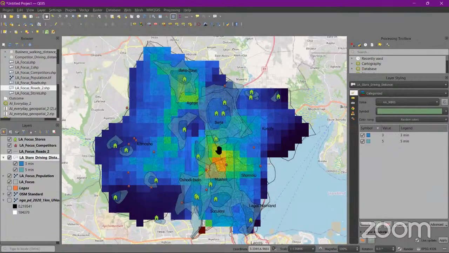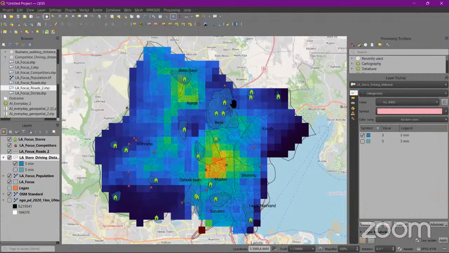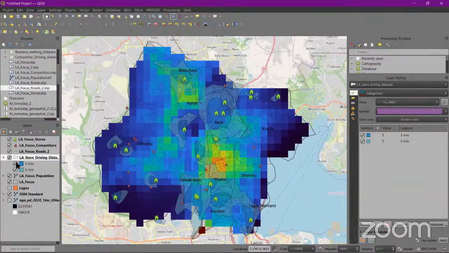You can see from here a lot of isochrones, or what I call polygons, around your business focus points. So what you're having here is the driving distance, whether it's going to take 3 minutes or 5 minutes. The smaller isochrones here, which I will just check for you, are for 3 minutes. So this is a 3 minutes driving distance, while the bigger isochrones are the 5 minutes driving distance.